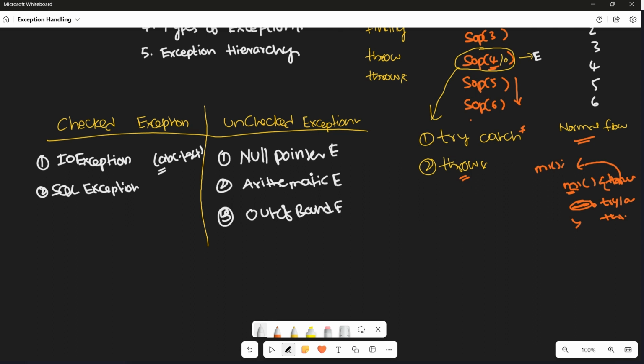So you won't get any compilation error, but you may see the error at runtime. One point you need to remember: either it may be a checked exception or an unchecked exception, both occur at runtime only. But if you did not handle the checked exceptions, you may get a compilation error. I will show you when I write the code in the IDE. So now let me try to explain the remaining part.